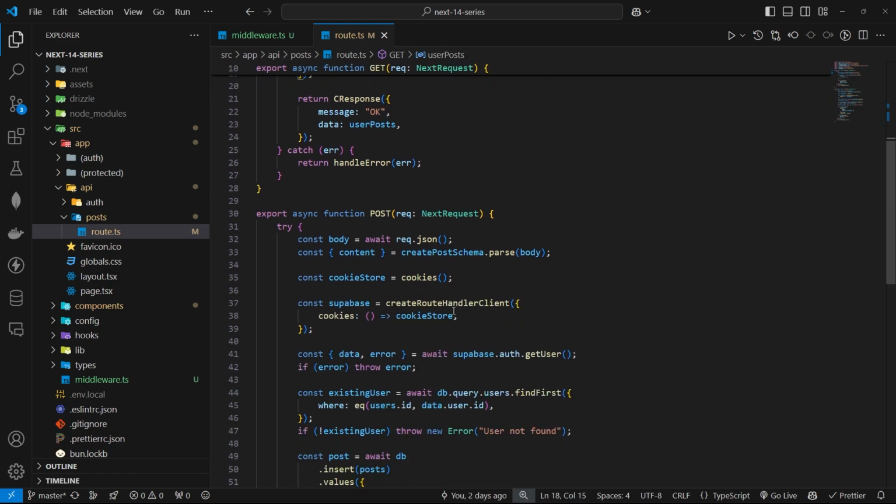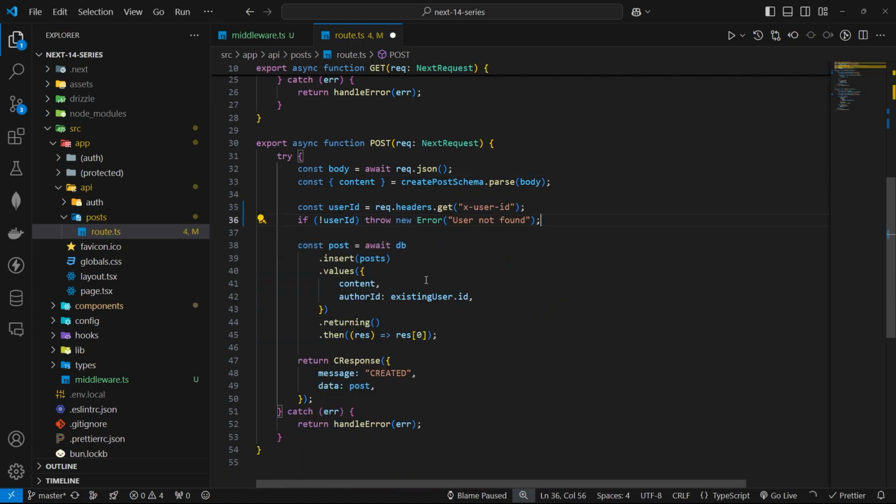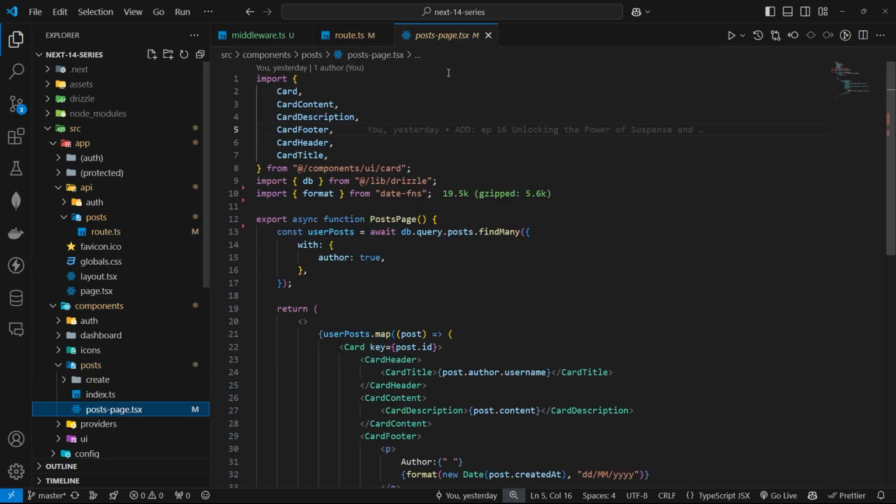Now, the rest for the get request remains the same. For the post one, we're going to do the same. We're going to get the user ID from the headers. And if there is no user ID, we're just going to throw an error. Now, for the author ID, we're going to assign the user ID. Also, in our posts page component, we don't have to check for the user again. We can just omit making the instance creation part, and the rest will be the same.